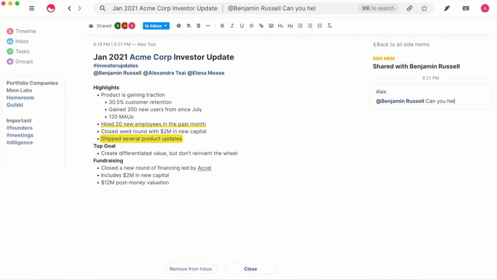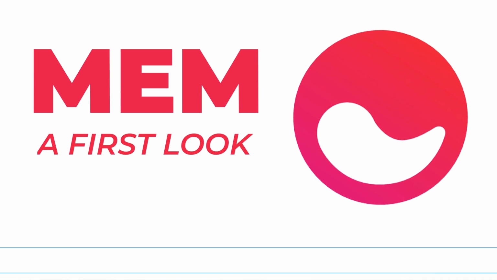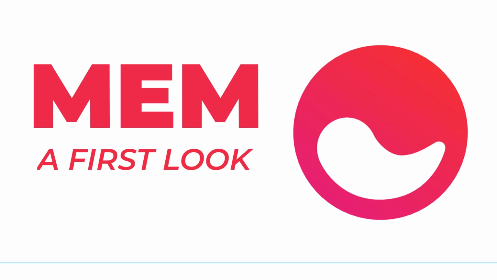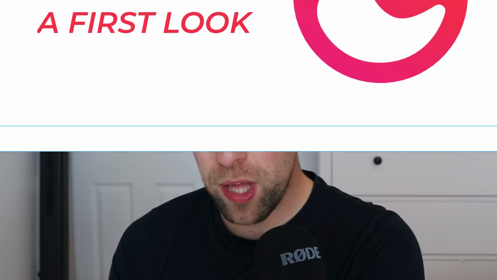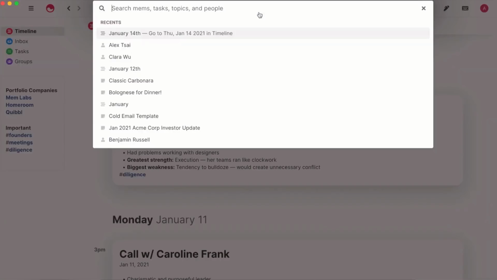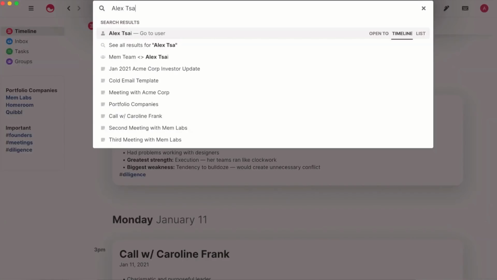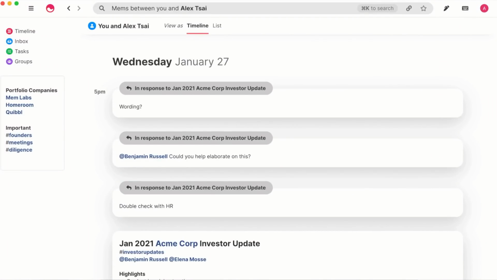Today I'm taking a first look at Mem, which is a new note-taking application that is shaking up the note-taking space. It's a way to connect your notes up using bi-directional links. However, there's some really interesting flows, templates and abilities in here that make it quite interesting. In today's video, I'm going to explore Mem.